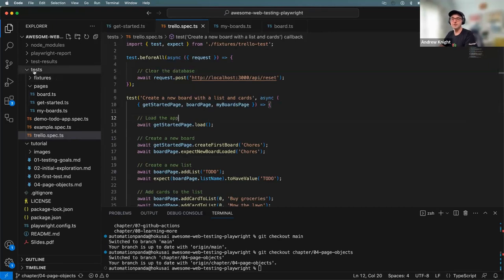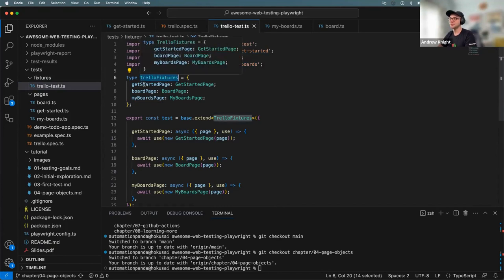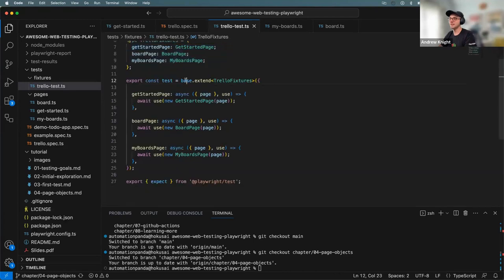I put my fixtures under the test folder in a directory called fixtures. And so here in this Trello test TS module, you can see the way that you make fixtures in Playwright is you import the original test object as a base, and then you extend it. I'm importing my three page object classes, and then I'm creating this particular type that has all of my different page object types. I extend the base test, and I'm adding each of these objects now as a fixture. And I'm saying, here's what this particular thing means. It means you're going to construct the new page object, inject the regular Playwright page, and then at the end, export it all so everybody can use it.